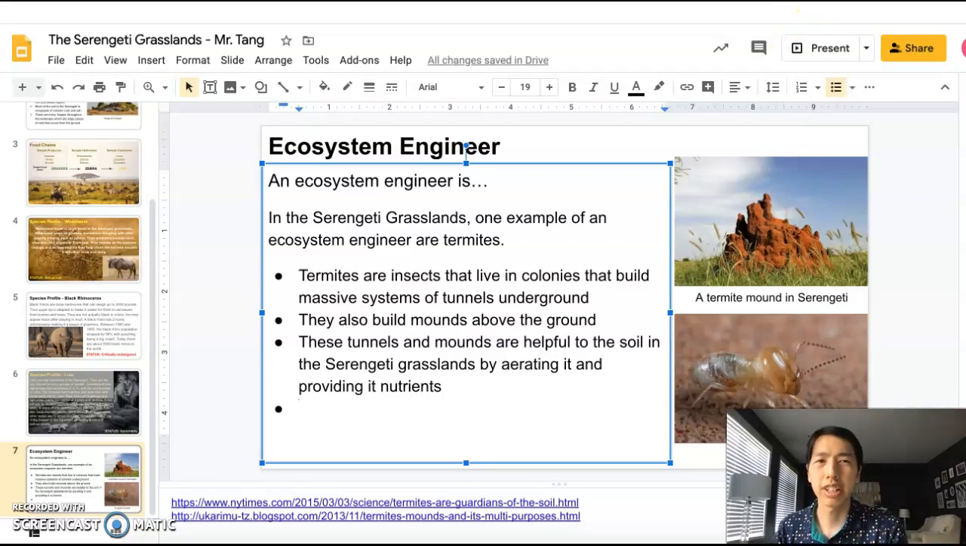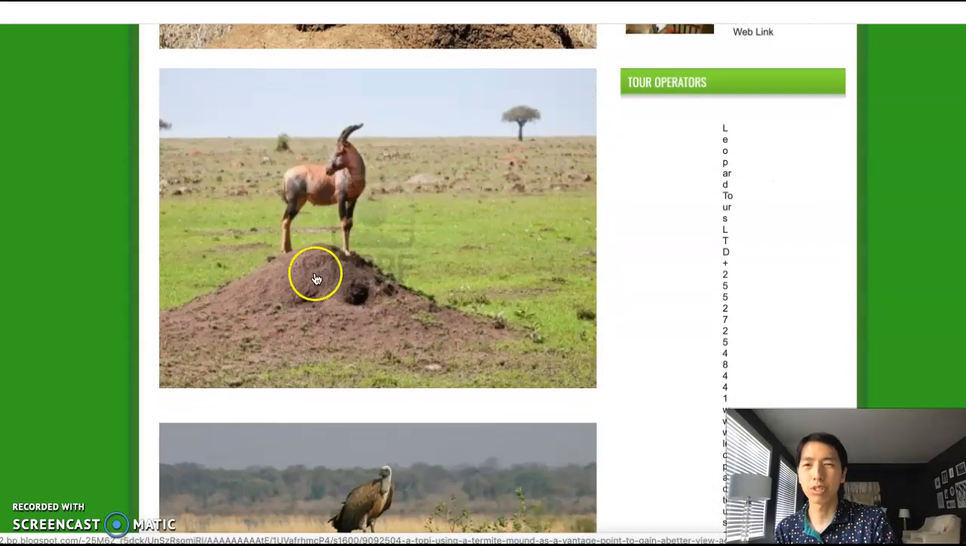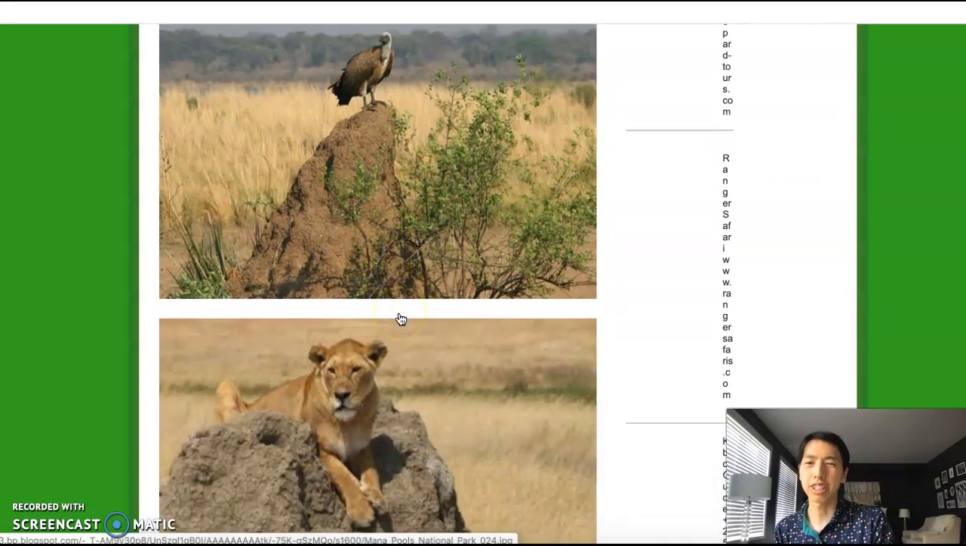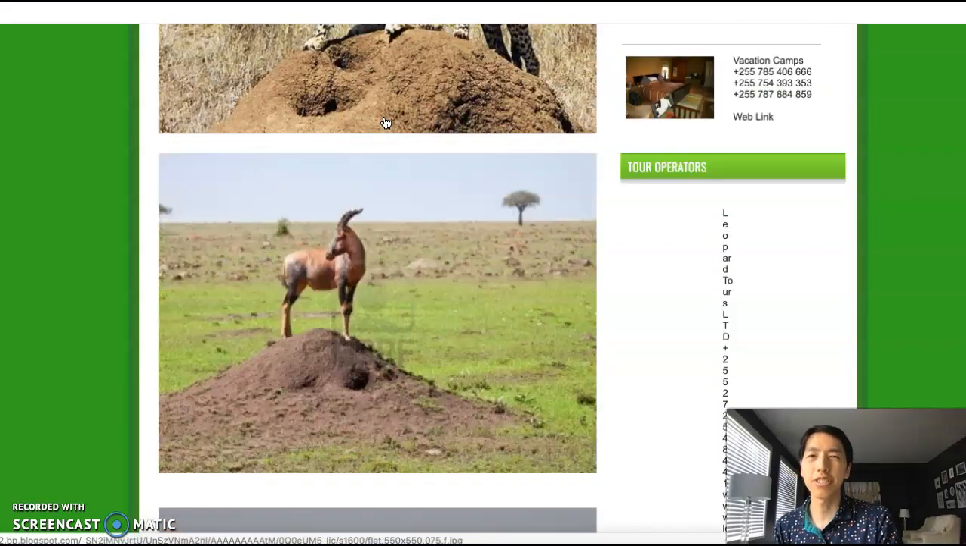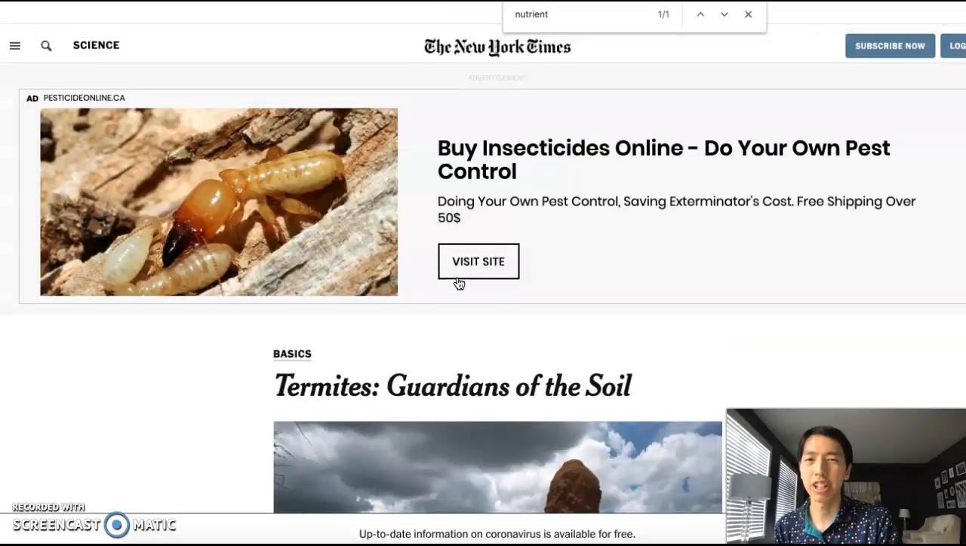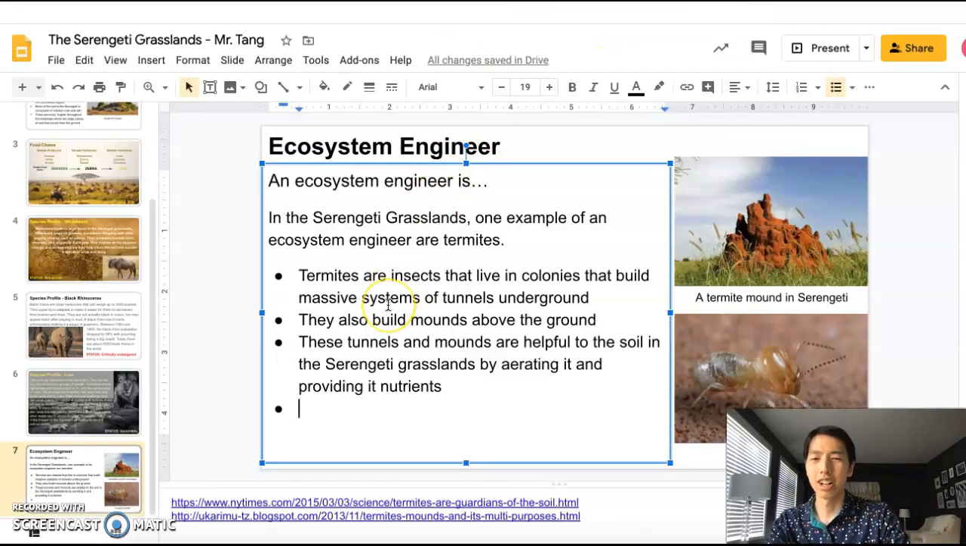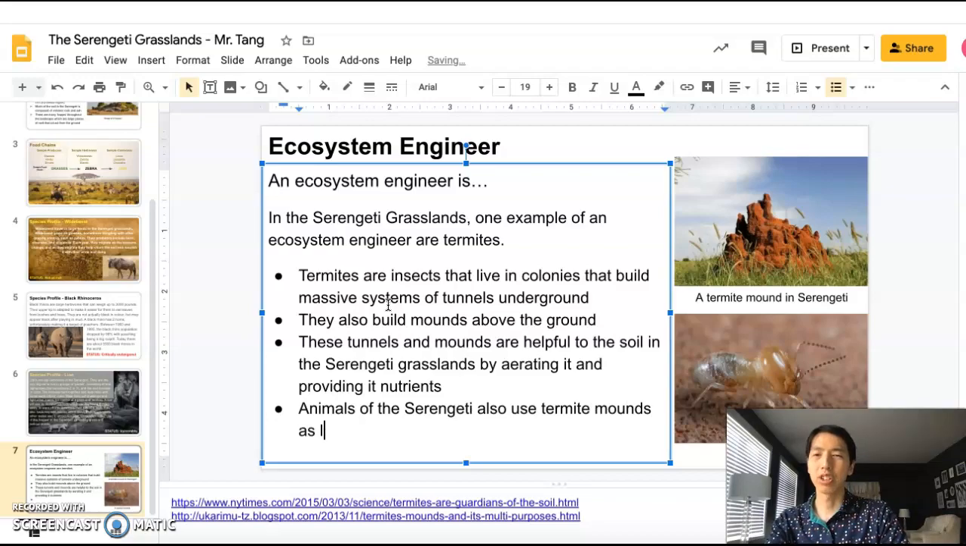You may have also seen, as I was scrolling through some of the pictures here, that a lot of animals, larger mammals, will also use termite mounds for various things, for resting, for standing to get a better view, a higher view, and some of them will even use it as like a scratching post. There was a picture of an elephant in one of these ones. Yeah, an elephant using it as a scratching post as well. So animals of the Serengeti also use termite mounds as lookout points, resting areas, and scratching posts.